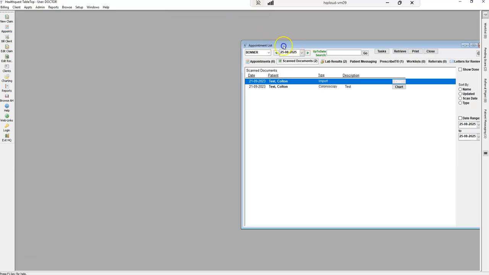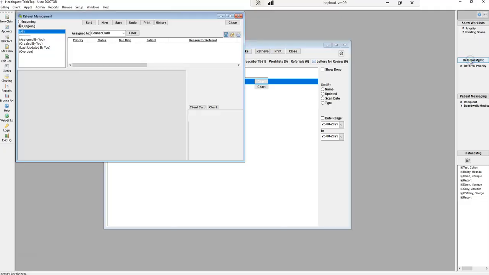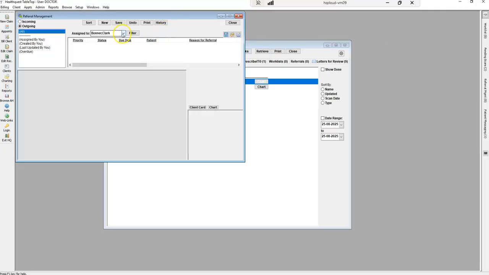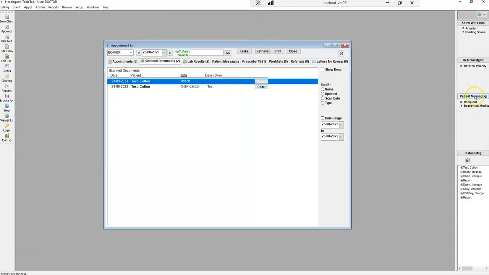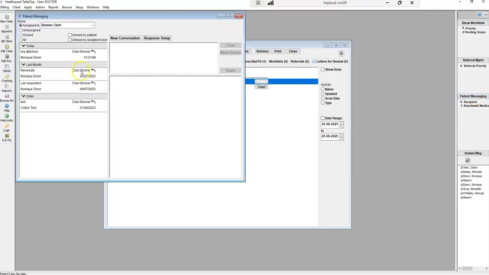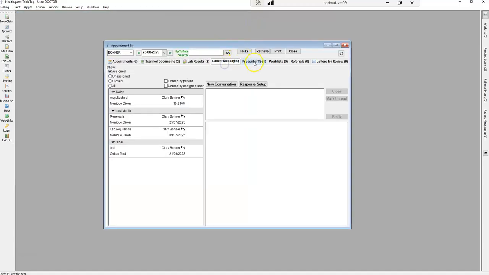If I close those, you obviously have referral management in here as well that will show all of those referral managements if the clinic is using it. Patient messaging here, this will show you all patient messaging for the clinic, and as I'm logged in as a physician, it will default to me as a physician. Again, you can see all of this information on your doctor view, so you may or may not use your right-hand sidebar.